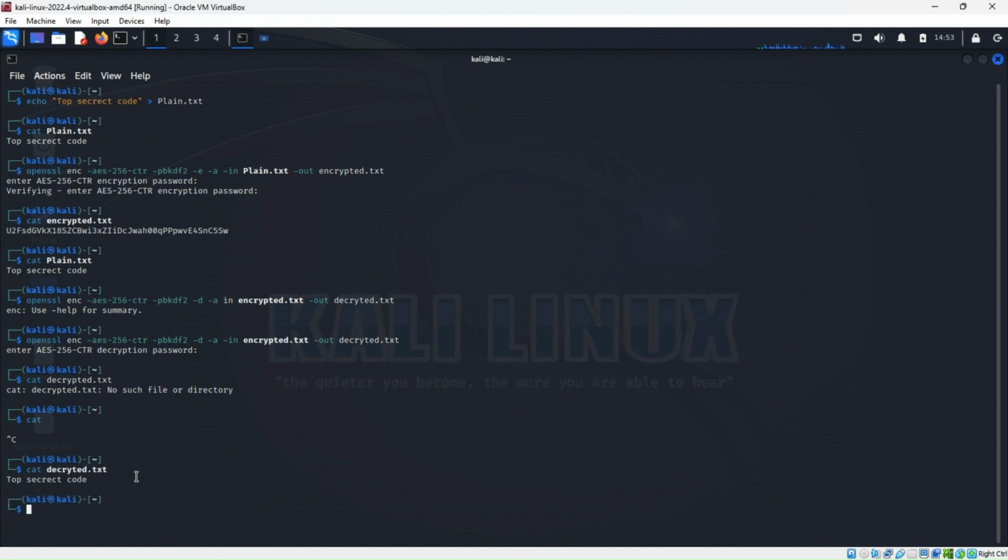See? So, just to run through what we did, we created a file in plain text that said top secret code. We read it by using the cat command, top secret code, OpenSSL. So this is the stuff that you're gonna have to memorize if you want to encrypt stuff from the command line. Doesn't seem too hard, and I think the more we do it, the more we'll be able to remember how to do it.